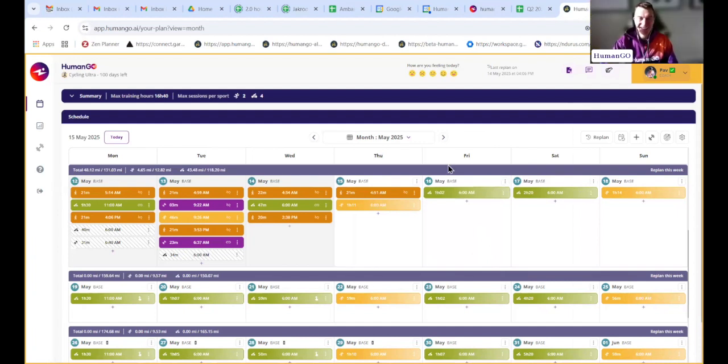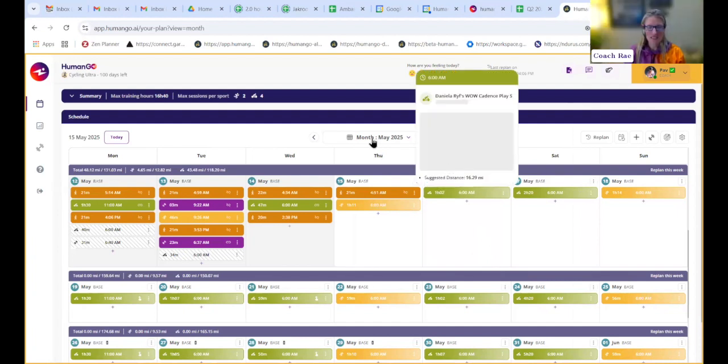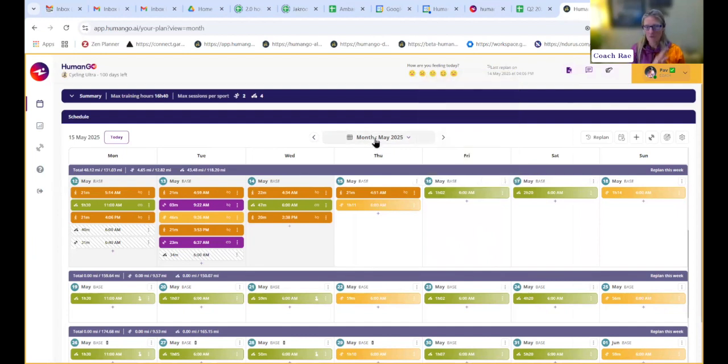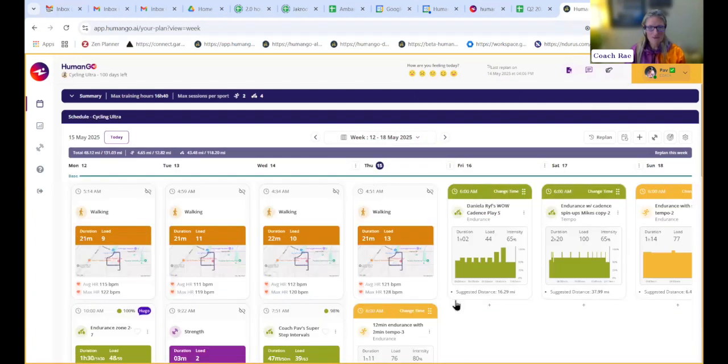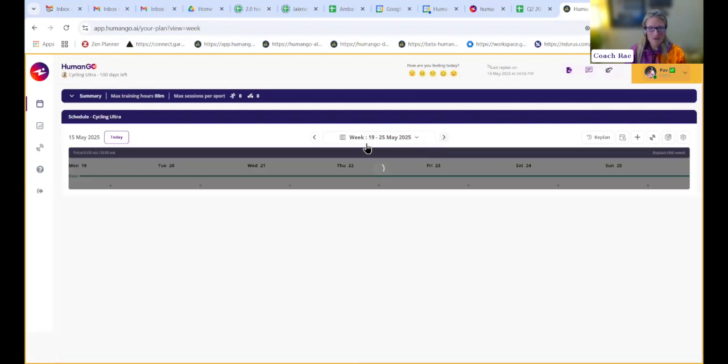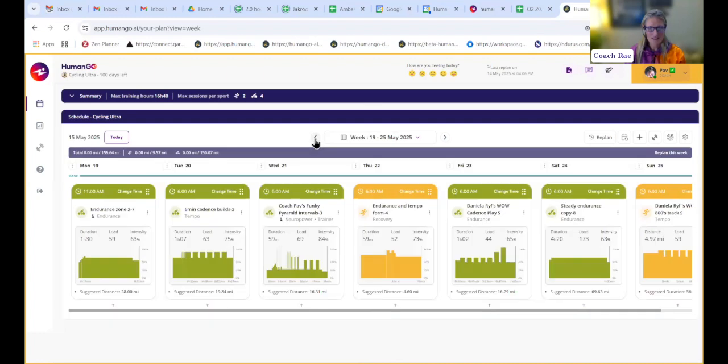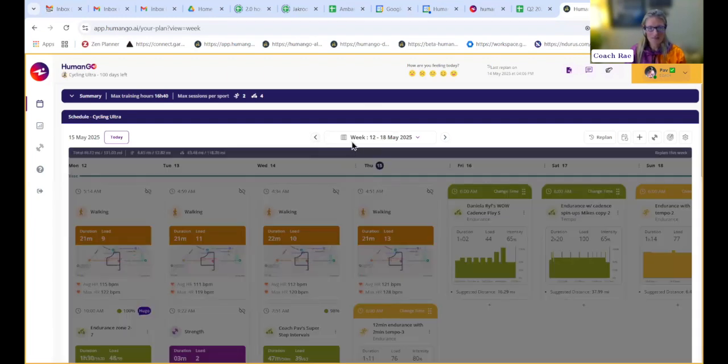Absolutely. So the first thing that you're going to notice is the plan view, and I'll just start with what seems most obvious to begin. Before, you would get the month view, but now you can select the week view. You can scroll backwards and forwards easily from the toggle here to see your athlete's training.